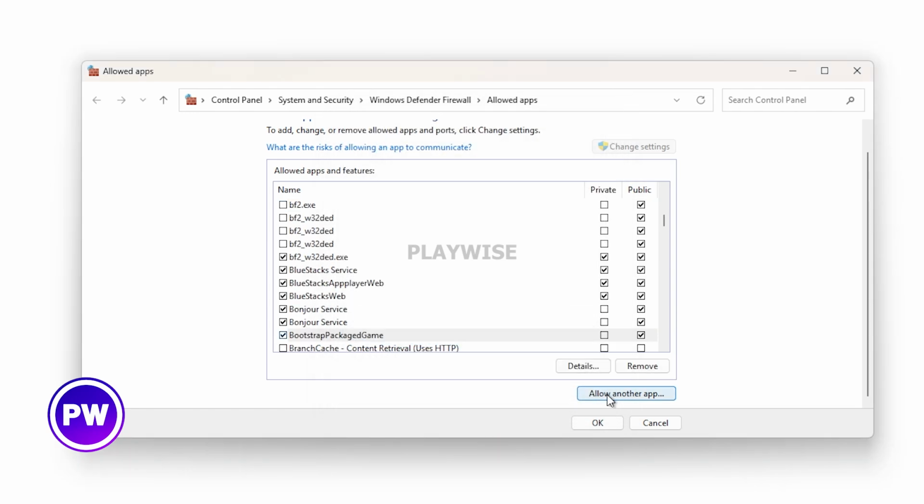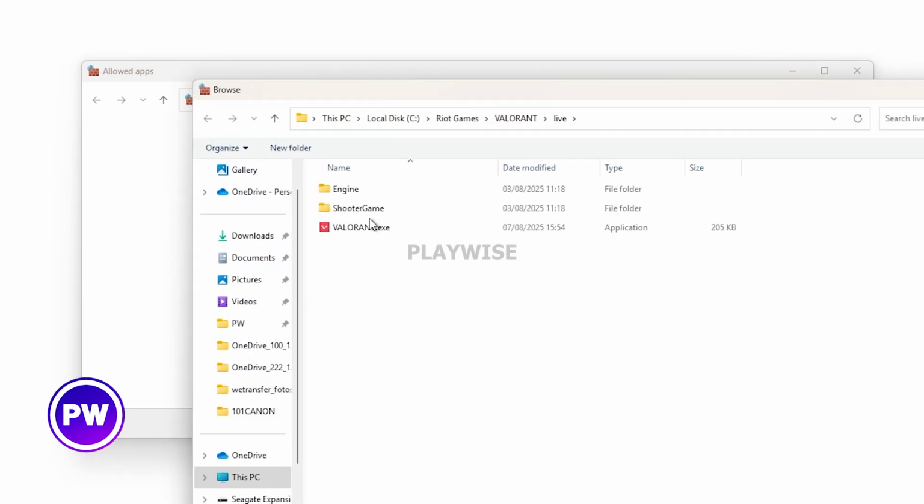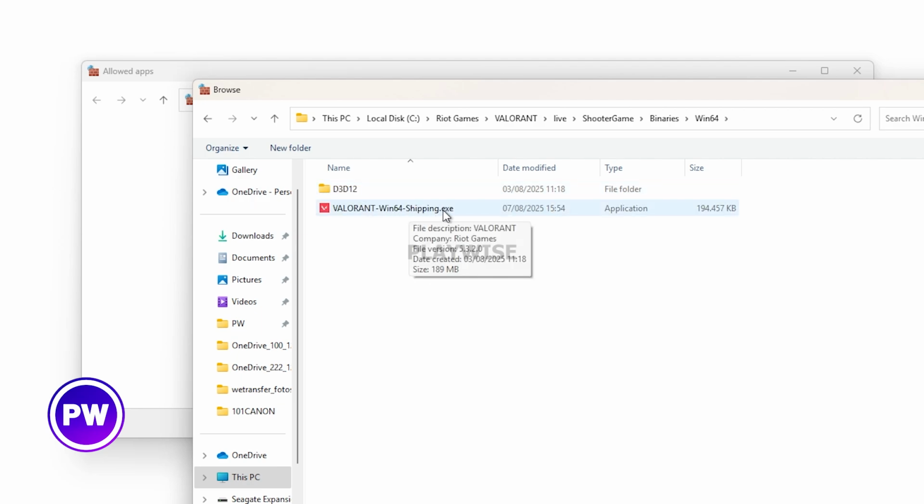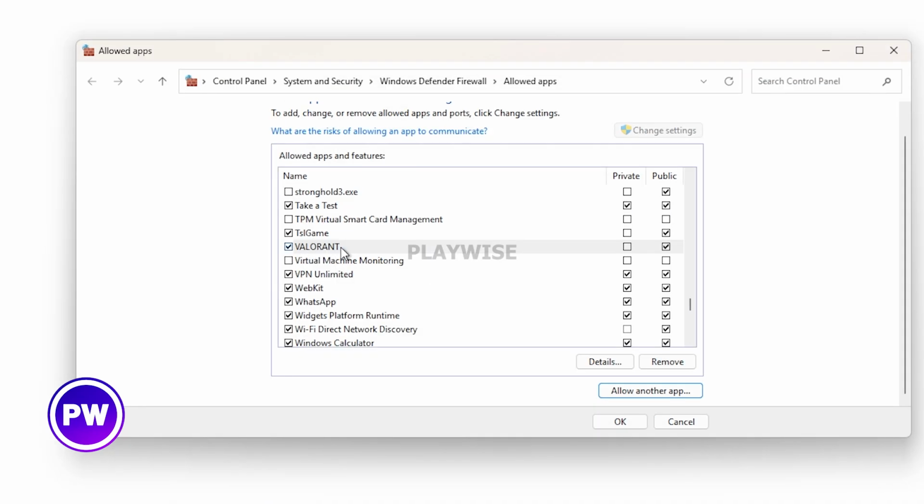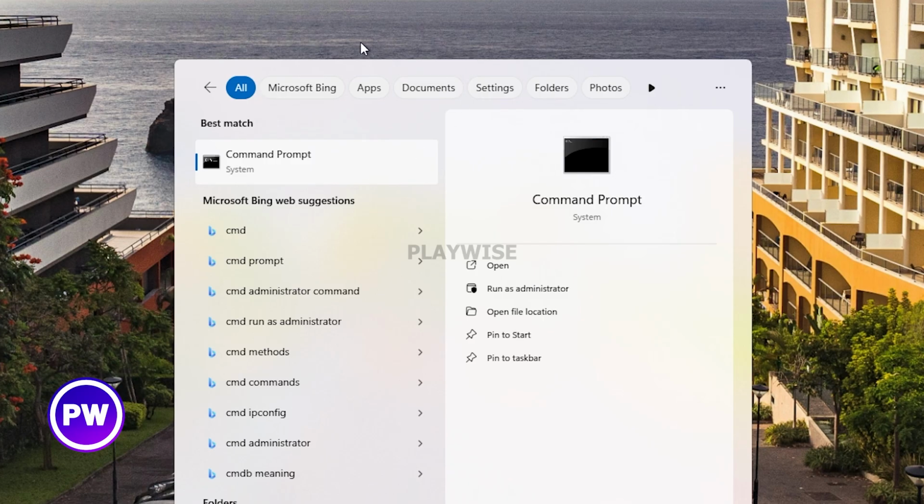Then press Add, and click on Allow another app again, Browse. This time go to Shooter Game, Binaries, Win64, and click on the shipping .exe file. Click on Add. Then you go to Valorant and make sure that both private and public are ticked, and then click on OK.